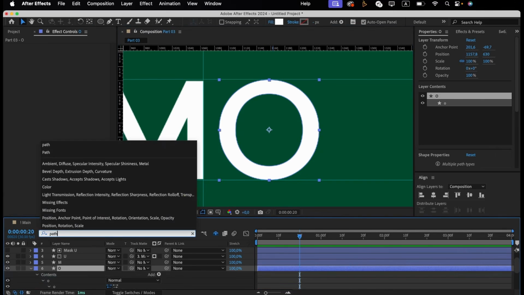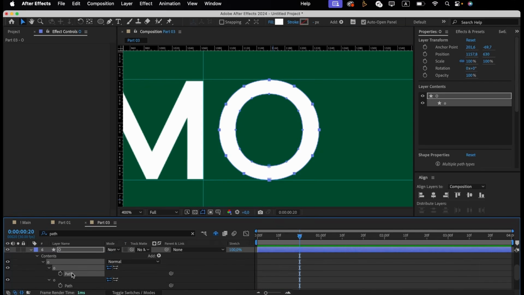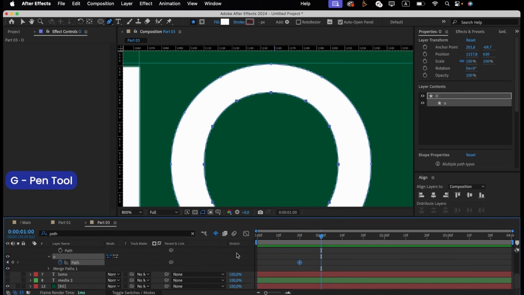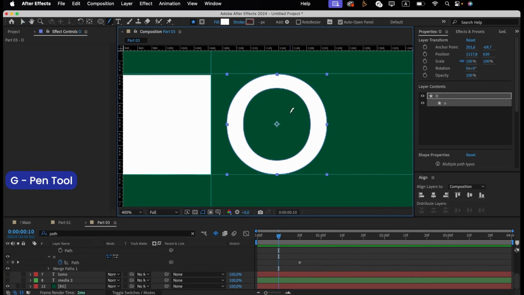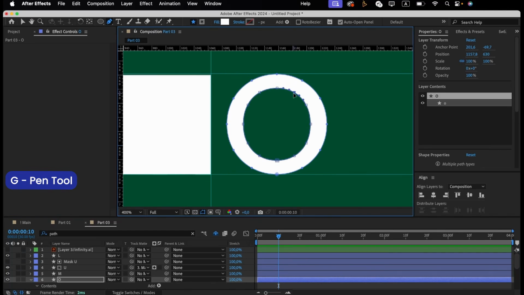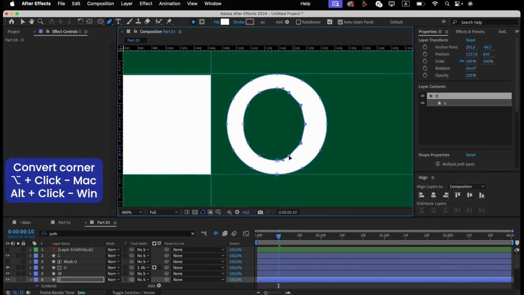Select the O shape layer and find its path property. Note that there are two paths, and we need the bottom one. At frame 20, enable a keyframe for that path. Then, go to frame 10, select the pen tool, and select the inner points of the shape. While holding Alt (Windows) or Option (Mac), click on those points to convert them to corner points.